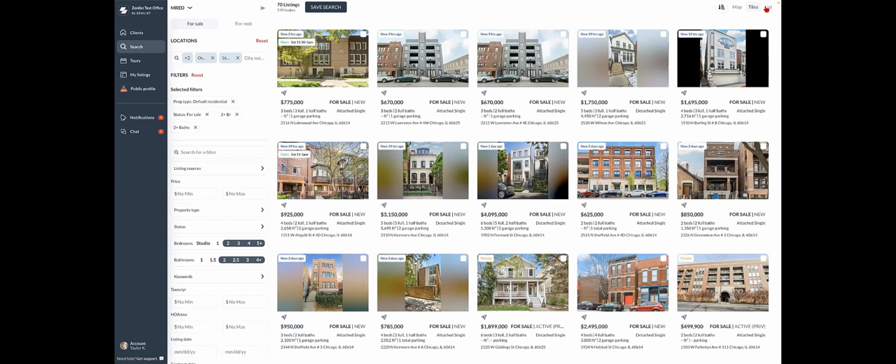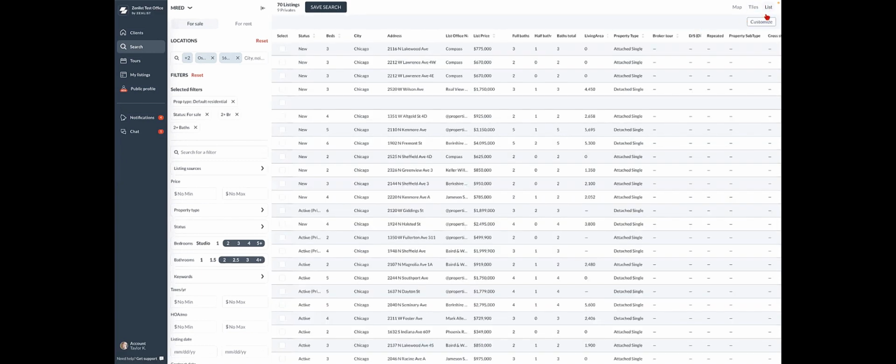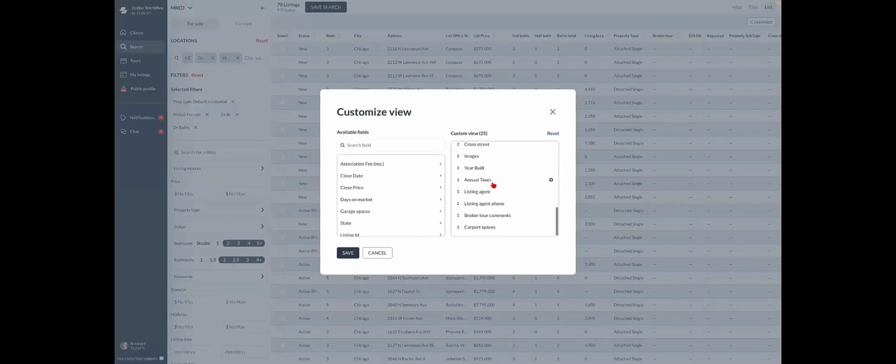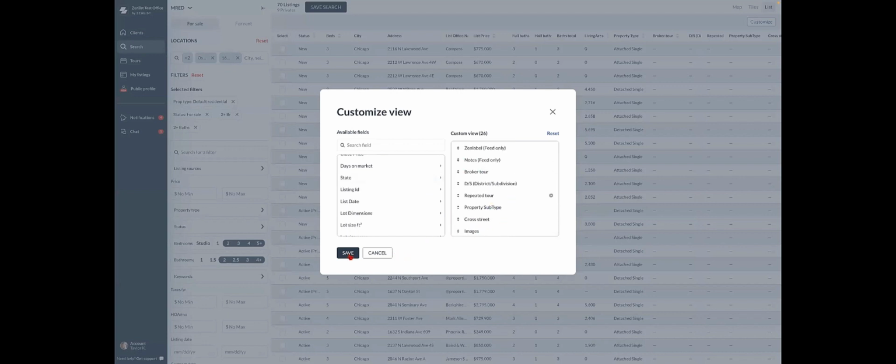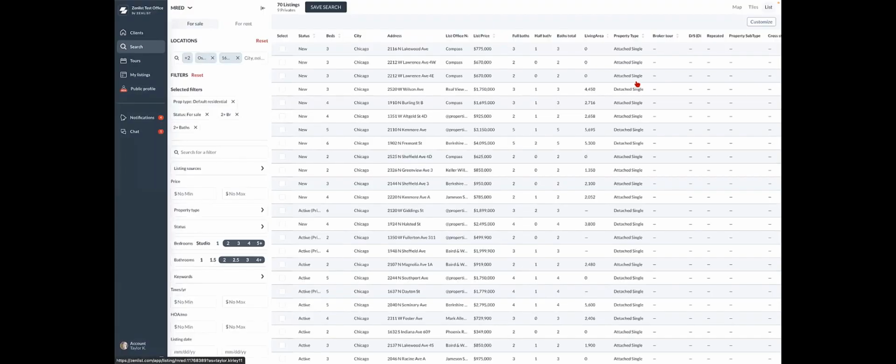Next to tile is also my list view. So I can come in and click list and I can view these all side by side. A newer feature that we've added is this ability in list view to customize what we're seeing right here. So once I flip to list, I can click customize, and then I can select what I want included in this view. So if it's maybe garage spaces that I want included, I just click on it and it's going to add this to my custom view and I save it. And then I can see any of that specific information I want side by side.